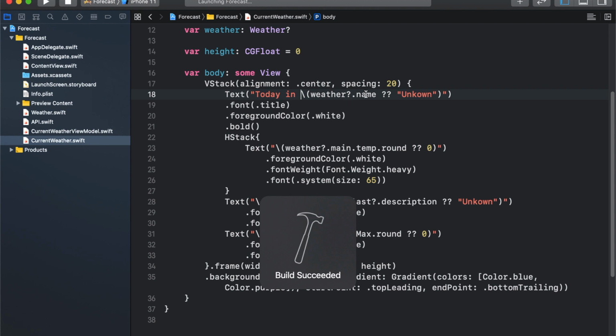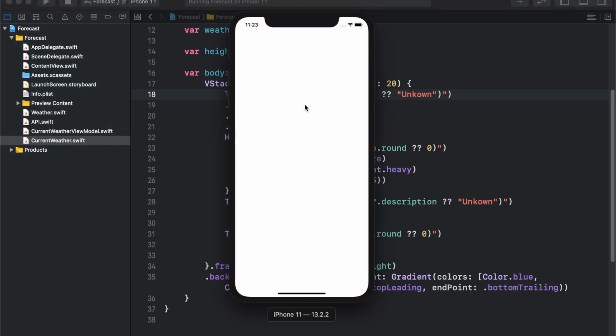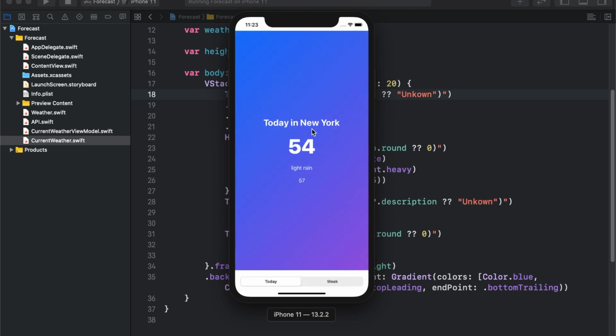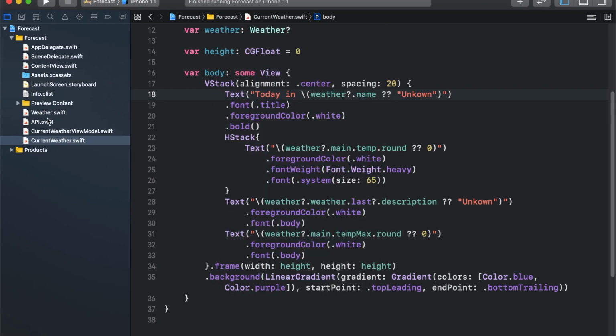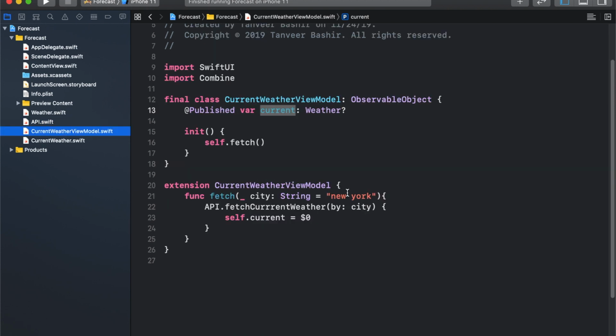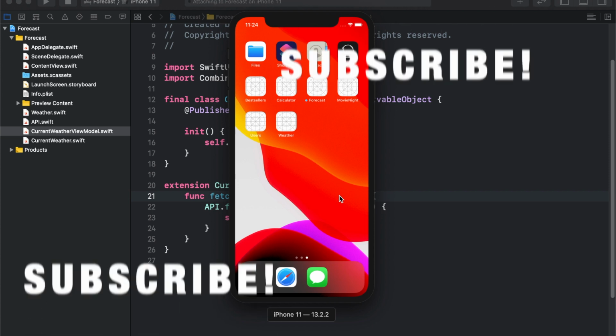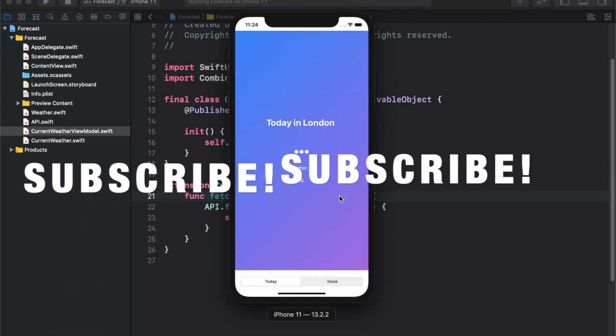So we should see New York, because that's the current city that I'm using. There we go. Today in New York is 54 degrees. So let's change that to a different city. Where is that called? I think it's here. Let's change it to London and see what happens. Now I should see today in London, and I will change the current temperature accordingly. And I think it should be done right there.